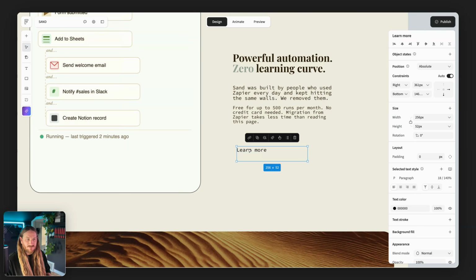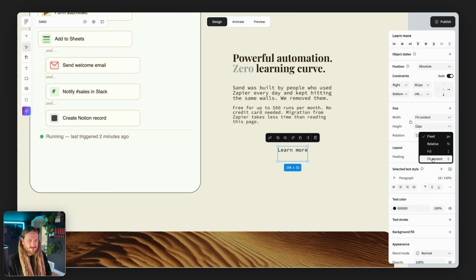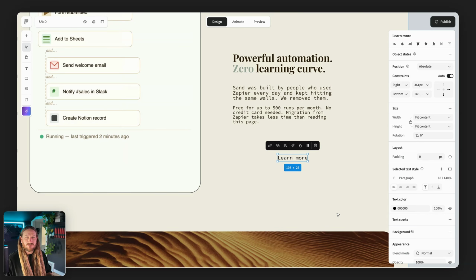Once your CTA has been added, select the text box and go to the inspector panel. From there, change its size to fit content for both its width and its height. What that does is structure the text box so it will automatically resize to always fit the text within it. So if you add more text, the text box will grow, and if you remove text, the text box will shrink. It will always fit or contain the text within.